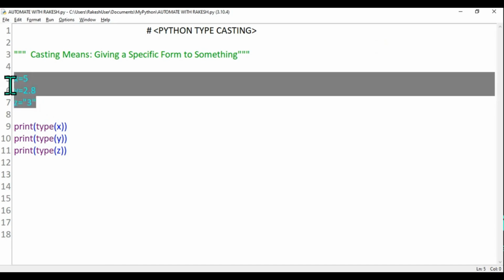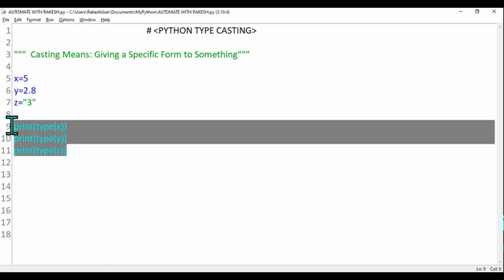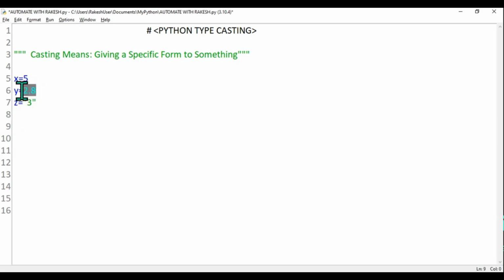Python automatically defines. But what if the 2.8 what you have written, I don't want that after decimal. Let's say there are so many numbers after decimal, and I don't want the decimal numbers, I just want 2. So you have to give it a different form. What is the current form? The current form is a float. I want to give it an integer form, so I have to cast it, right? Casting means giving it a specific form.